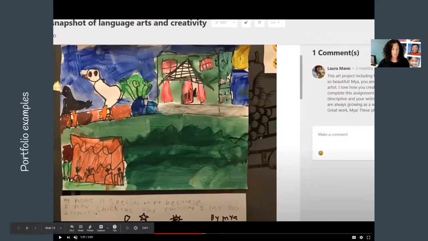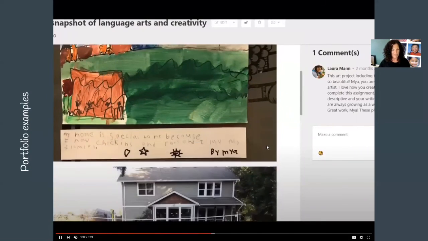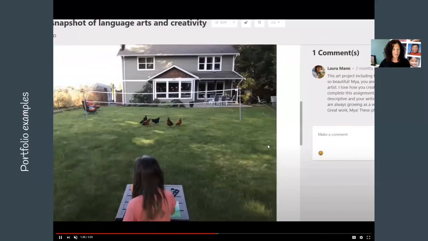I had mentioned earlier that you can create a placeholder for an assignment, and this is an example of the home project, which I had communicated in the blog, and then they did it at home, shared it with me, I posted it to her portfolio. My home is special to me because I have chickens and rats, and I love my family. And I love that her mom also sent me a photo of her doing the assignment, which is beautiful.